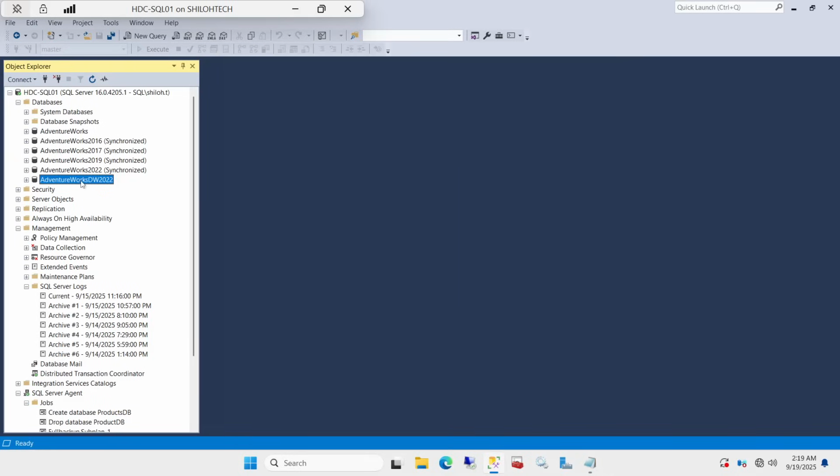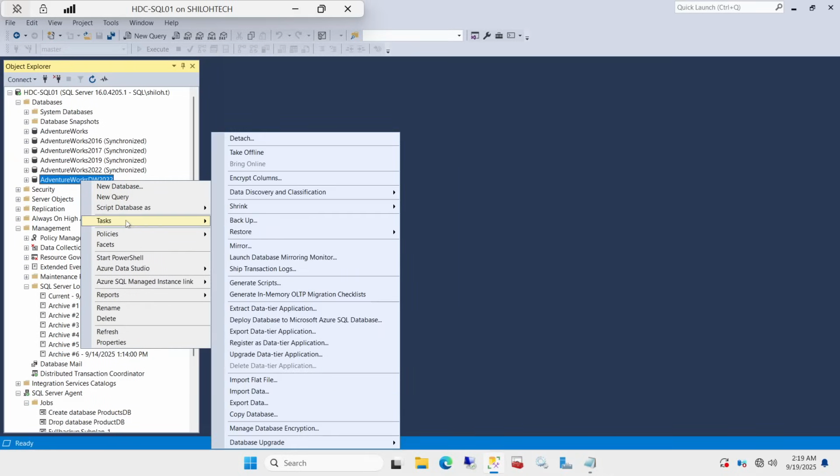So if I click here, I go to Tasks, obviously I go to Shrink. Now, I can choose to do just some specific files.